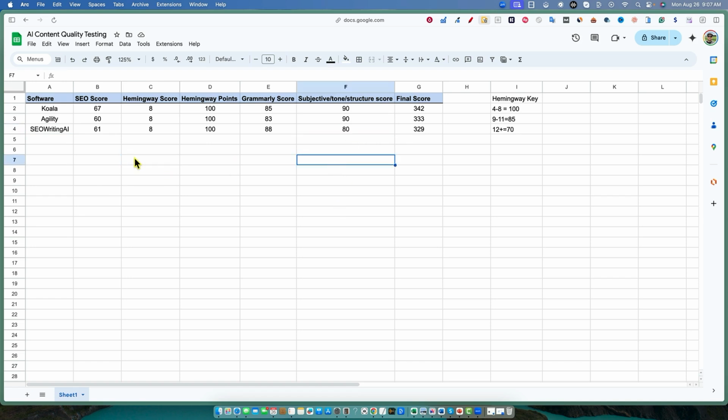But these are still my favorite AI writers, and you can't go wrong with any one of these writers. With the testing right over here, Koala performed the best. Agility was second best right now, and then SEO Writing was third best. And if you can see right here, they're all within 13 points. All three of these, at 342 points, scored within 13 points of each other. That tells you how close these tools actually are in all aspects.